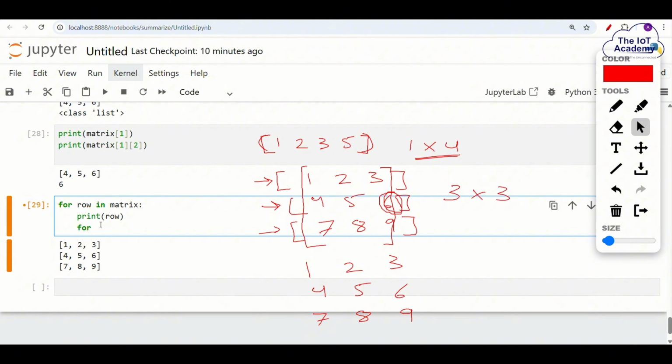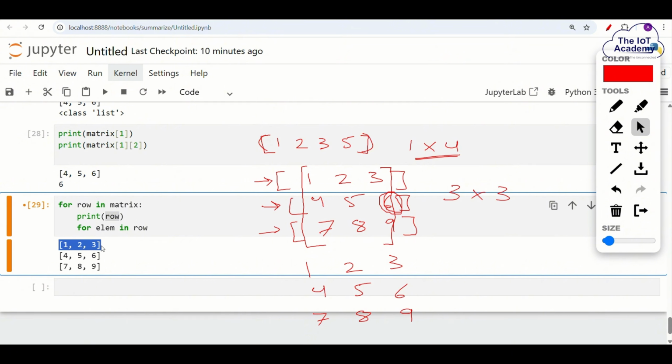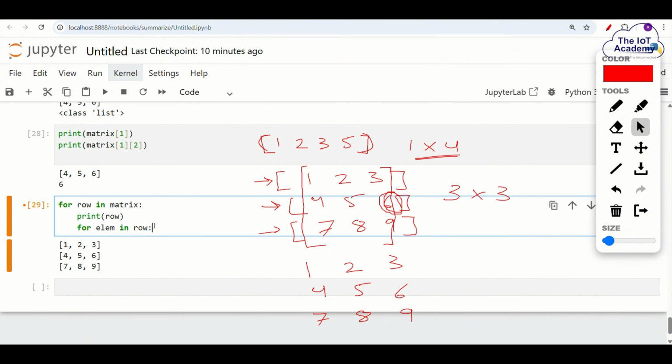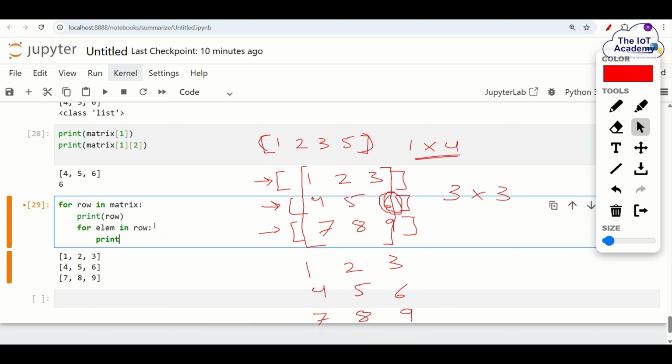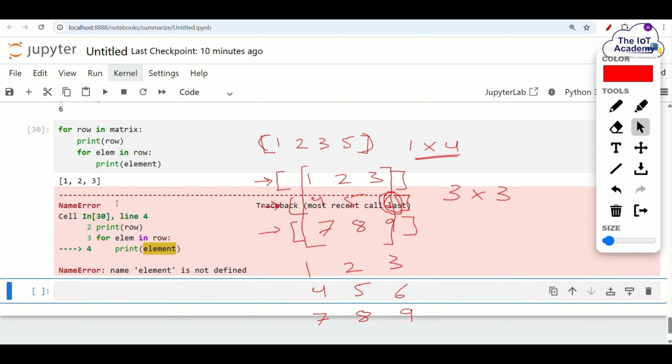So I'm going to say for column. Actually, instead of saying column, let's call it element, because these are elements. For element in row. Remember, this row is a list. For element in row, print element. Now all it's going to do is print this element. Let's see what it does.